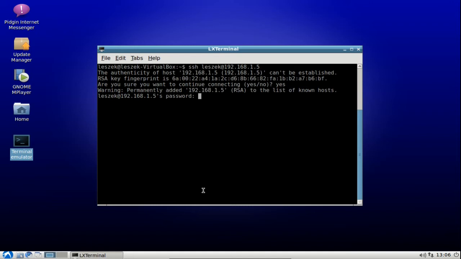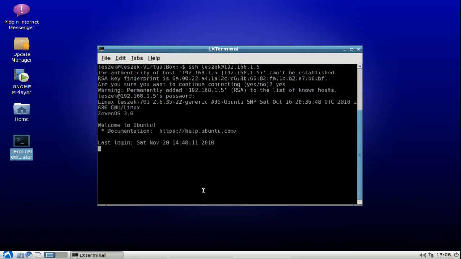Then it will ask for the user's password. This is the password that you set for the user on the computer where you started the OpenSSH server. So I will type it in here. And now you can see, welcome to Lubuntu. I'm on the 701, my little EeePC, which is running another Linux distribution based on Ubuntu. And now I have access with ls to my data, and this is, I think, very cool.